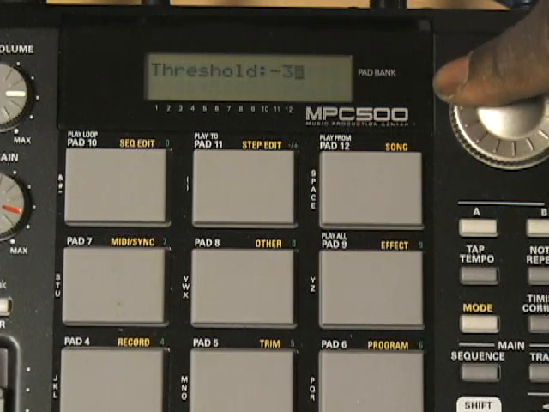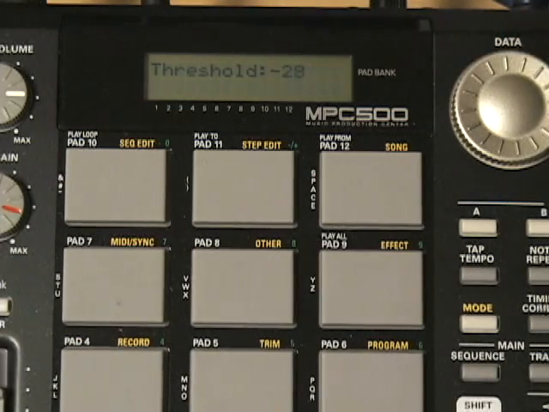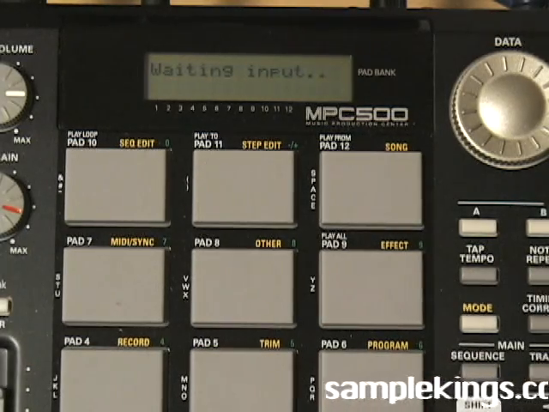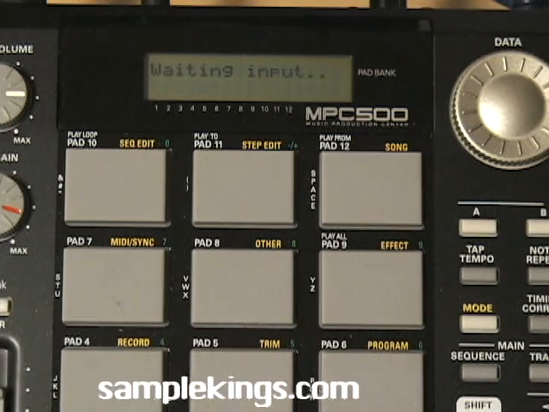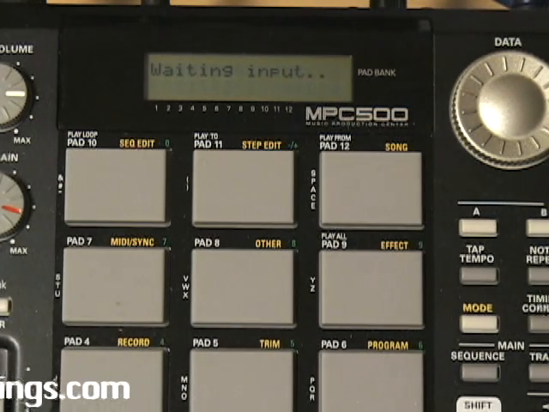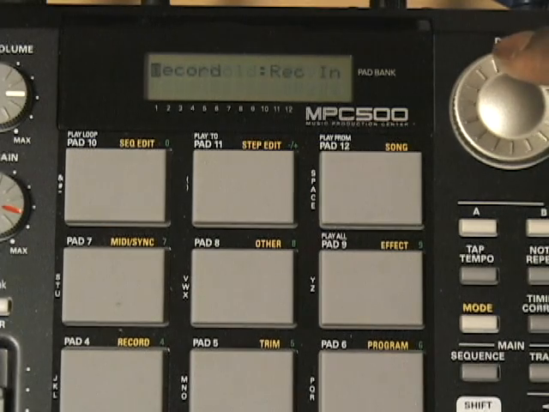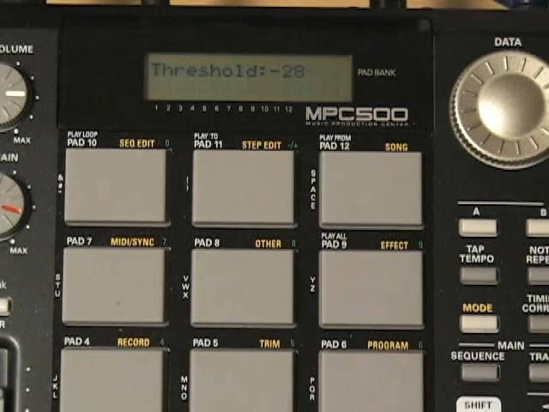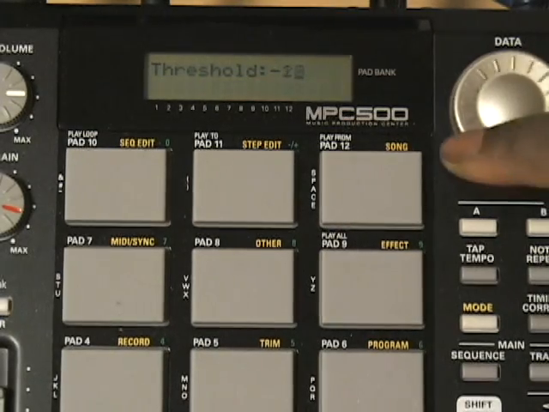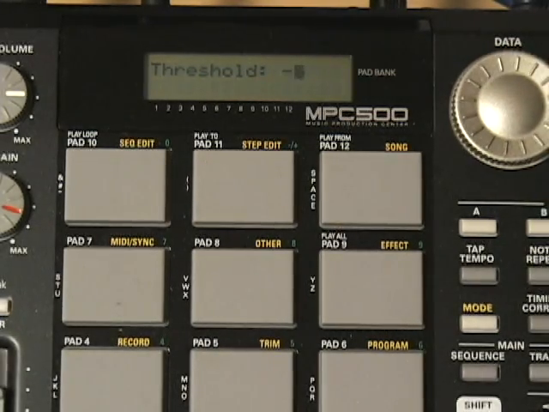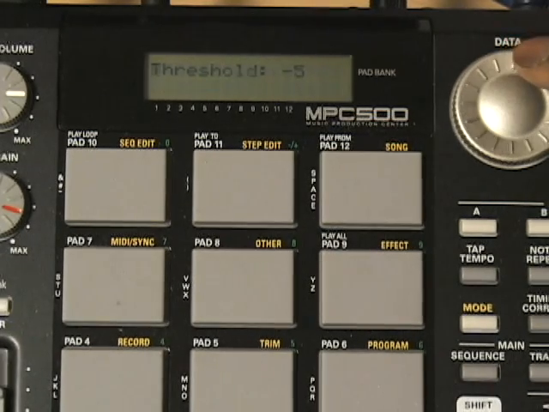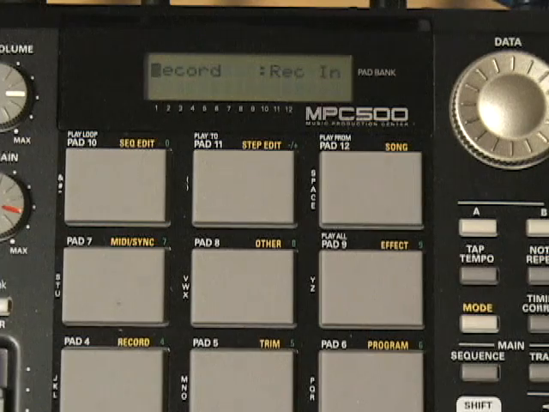For example, in this case, I can go to minus 33, we'll say, and we're record ready. I could press do it, and it's waiting for input. That means it's waiting for the MPC to hear the sound, but it must be an audio level above that minus 33 we had. I can cancel that by pressing the cancel button and go back down here. We're at minus 28, so I can turn up even louder. Let's go up to minus 5. Cursor back over here and record in. Now I'll press do it and we're already waiting.